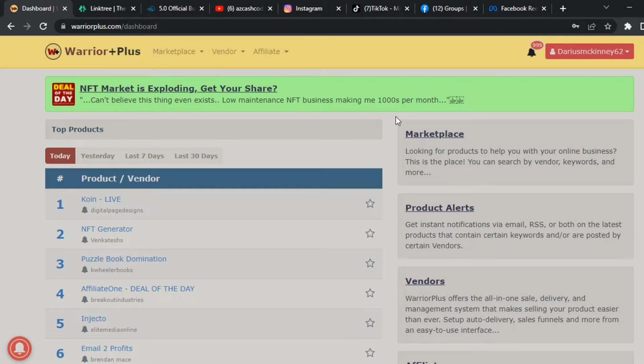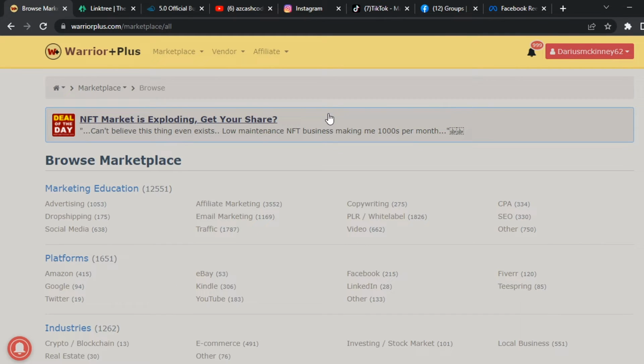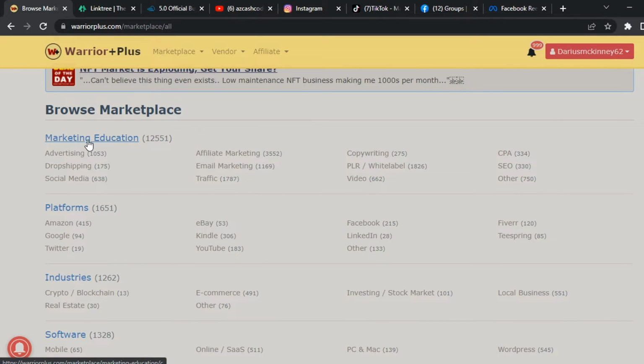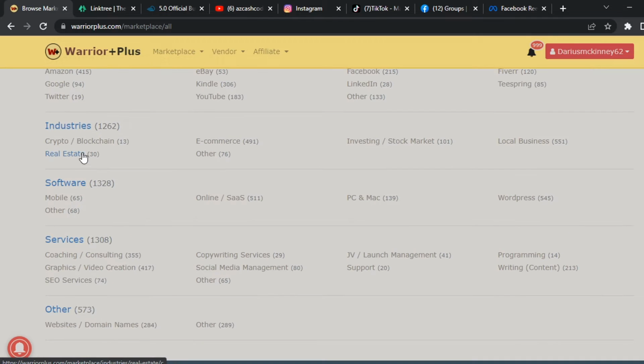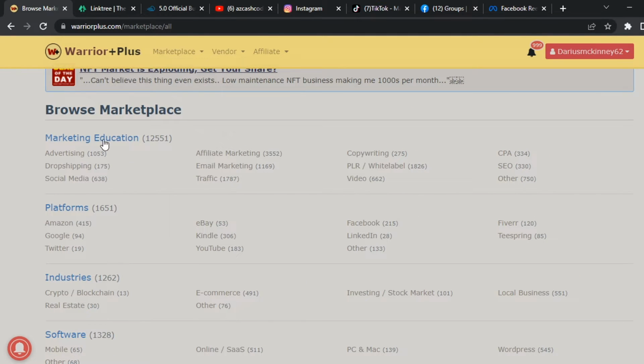So there are two different ways you can find products to promote in Warriorplus. The first way is you can go right here to marketplace and scroll down until you see categories. Categories are the different types of niches that you can potentially make money online with, such as marketing, education, platforms, industries, software, services, and others. You can select from marketing education, and then choose affiliate marketing, email marketing, copywriting, and so on and so forth.